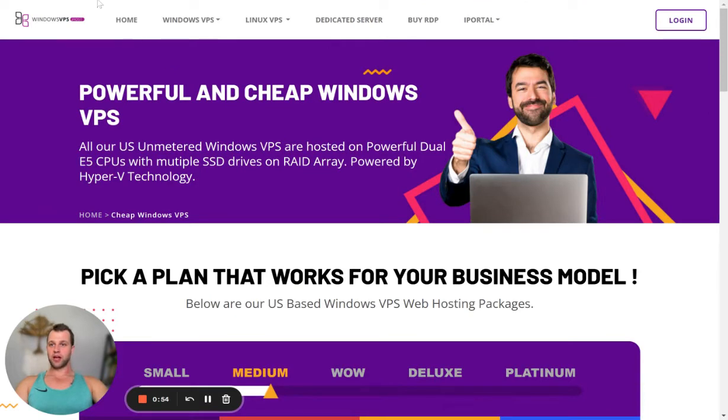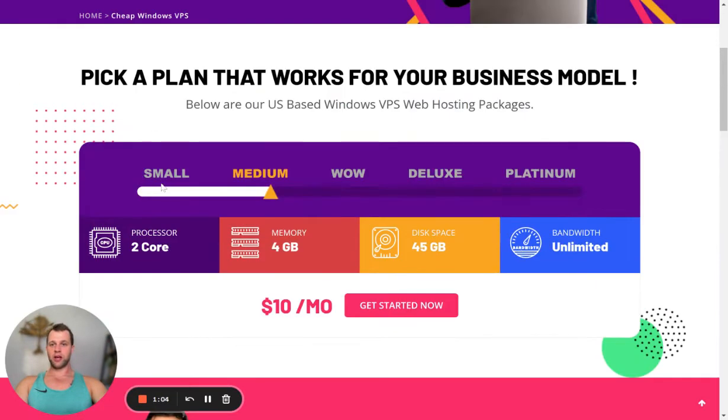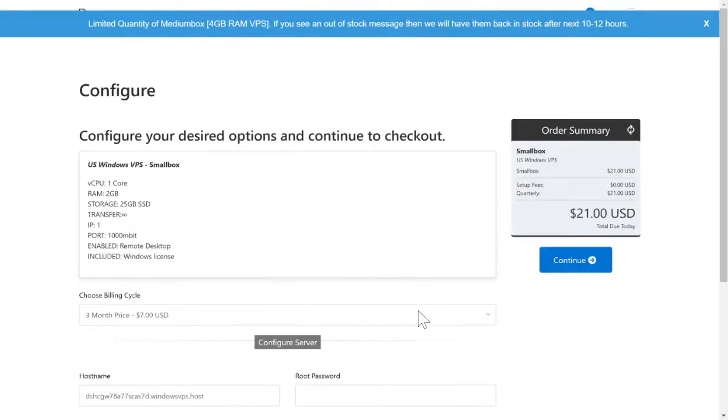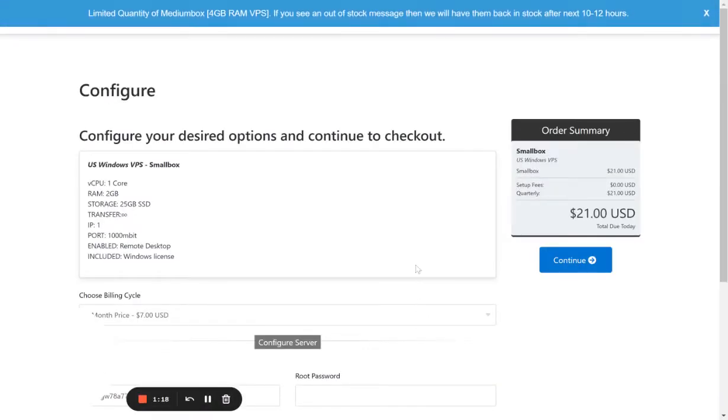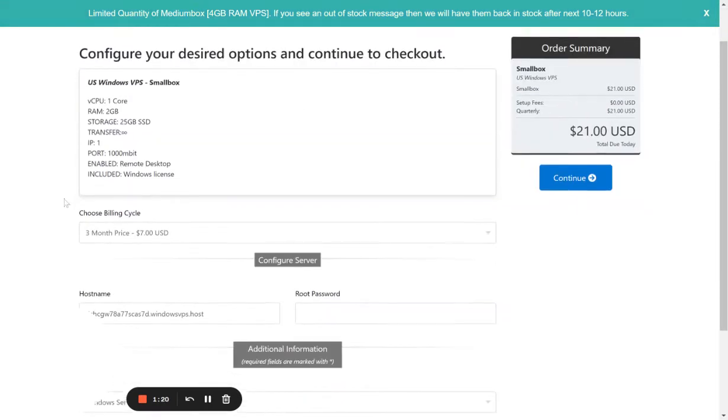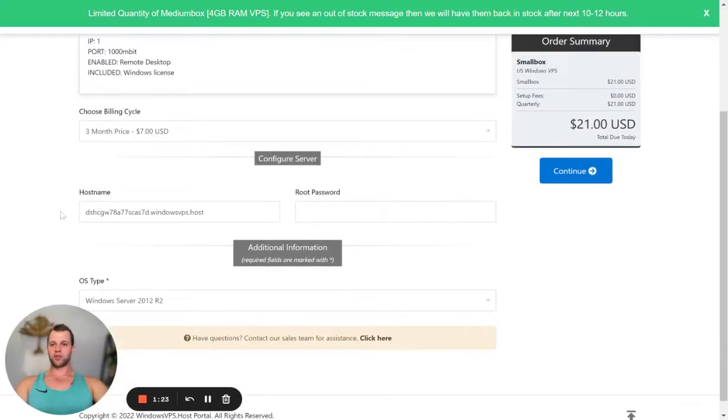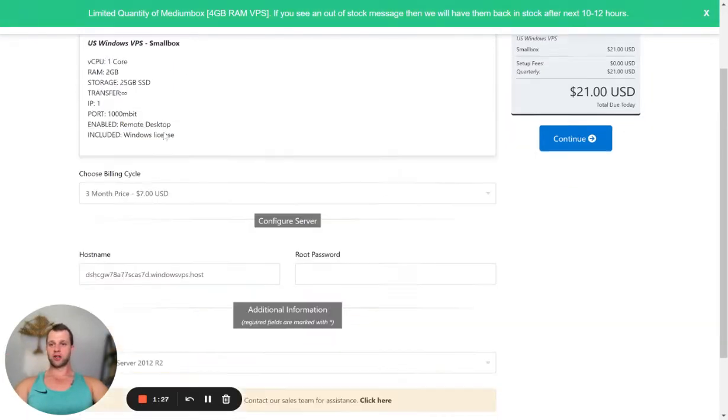So first step is punch in the URL, which is Windows VPS.host. That'll take you to this page. We want to scroll down and select small. Now we only need small computer power for running this script. It's very easy and simplified. Unless you are running other automation things, or other programs in the background, but just the cheapest one we'll do today. It'll get us by.